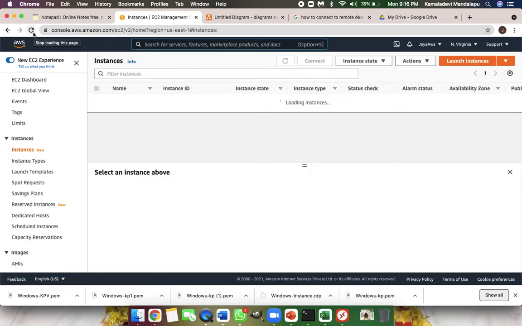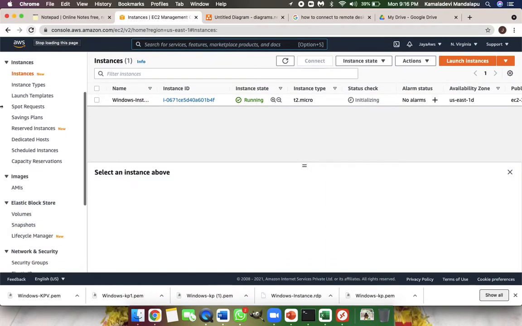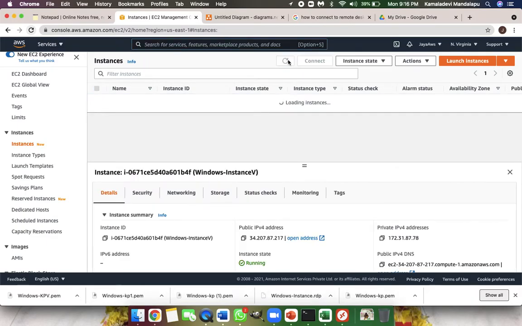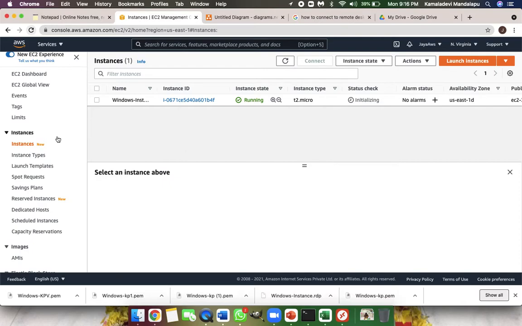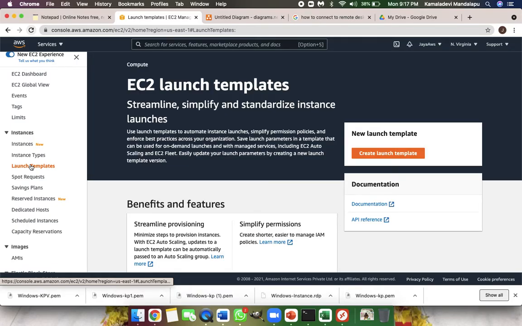So in the meanwhile, on the left hand side here, we can see what is all available for creating instances. This is instances, which is new, and we have instance types. Here we can see it loading instance types. Come on. And here from launch templates, you can choose which template you want and all that.